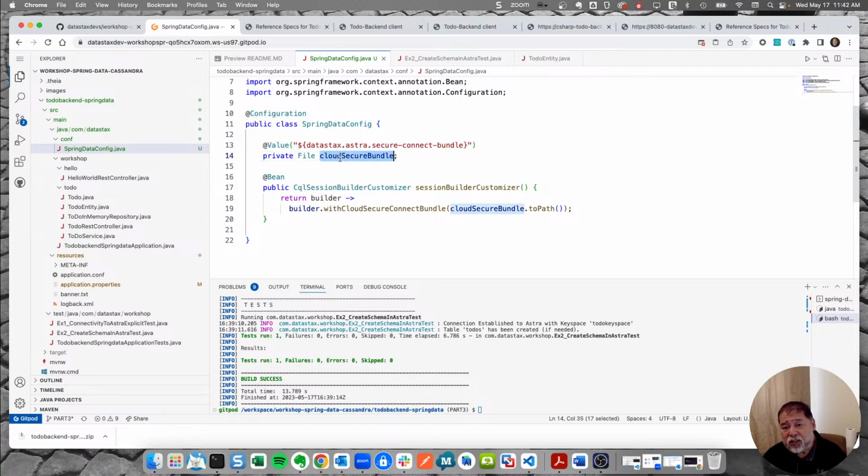We have a reference to the secure bundle. Well, the bundle is a file in the file system. Normally, if you wanted to do something with the file, you'd have to go and load it and stuff. But Spring lets us specify the path from the properties file, and then Spring is going to inject it and load it automatically.